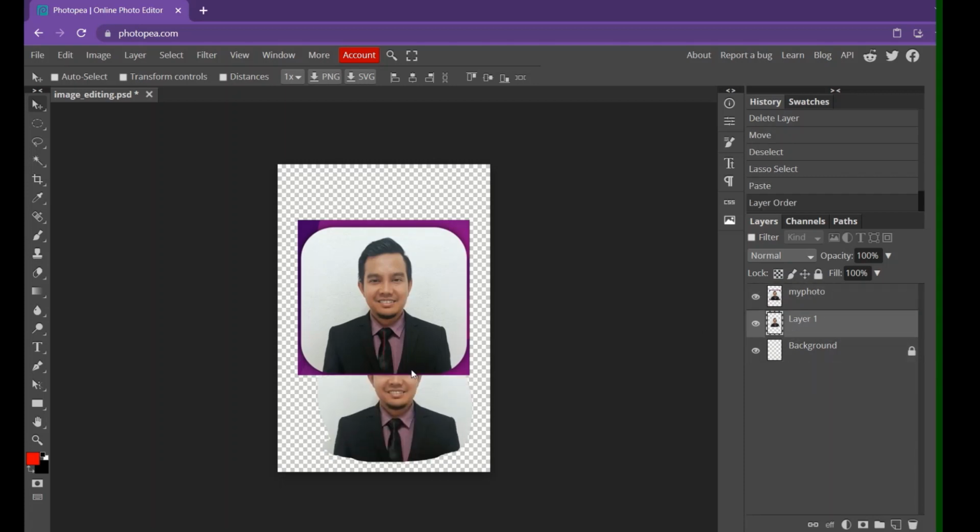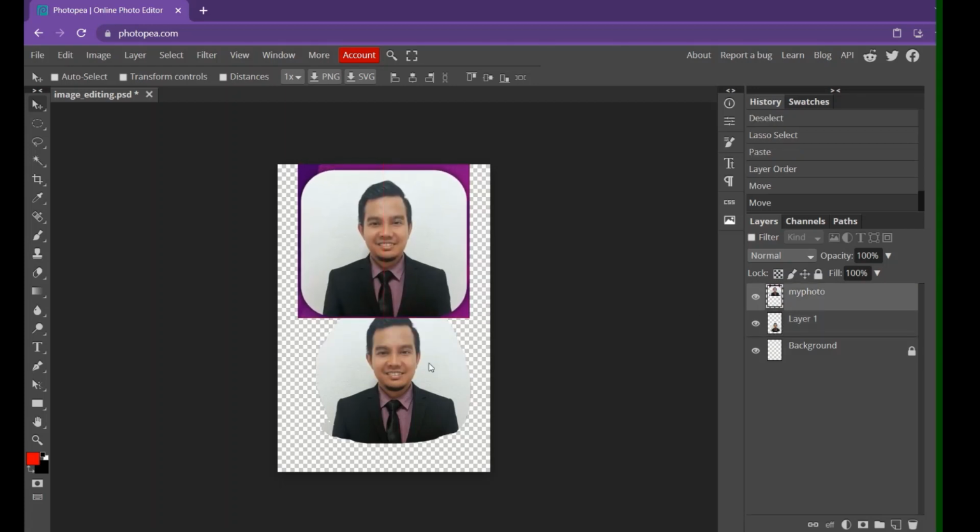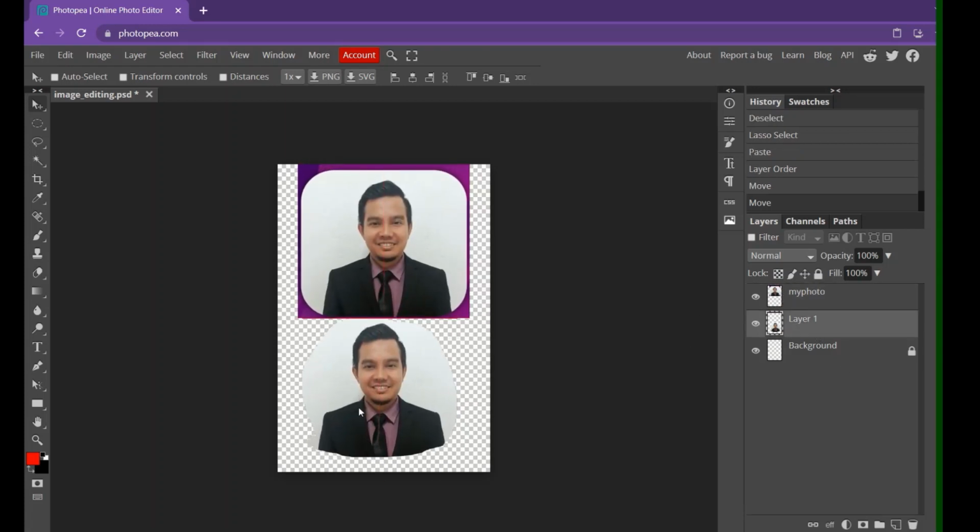Okay, so I want to move it. This is the photo that has been selected based on the lasso. Lasso means you have free drawing. You can draw a star or anything to crop the image. Then I just delete the layer made using the lasso just now.